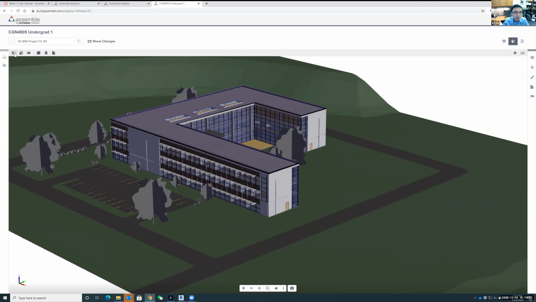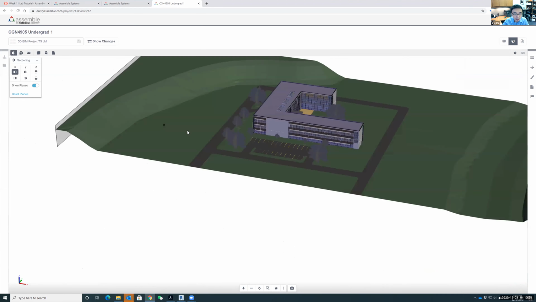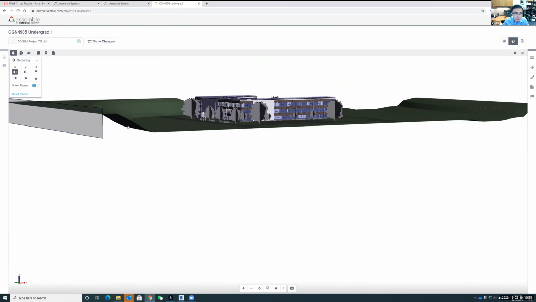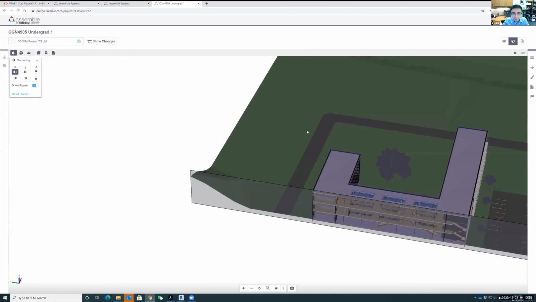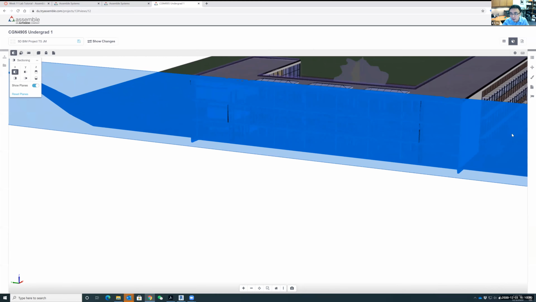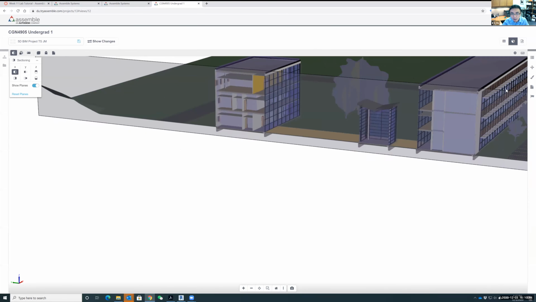And there's also some interesting functions, for example, this is the cross-sectional view function. Let's go there. Maybe I rotate a little bit. You just move this one, and you can easily adjust it to see the different cross-sectional views of this building.